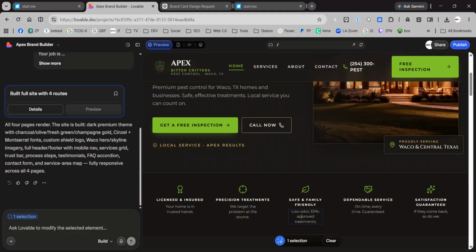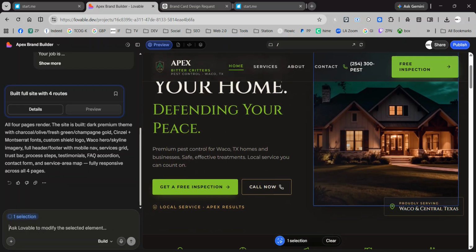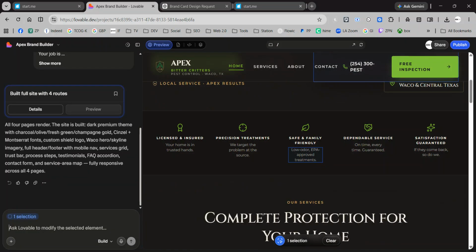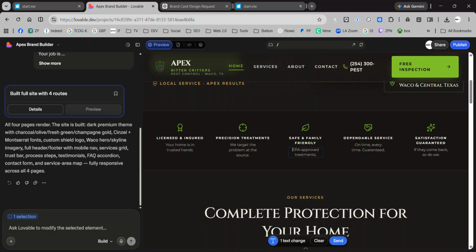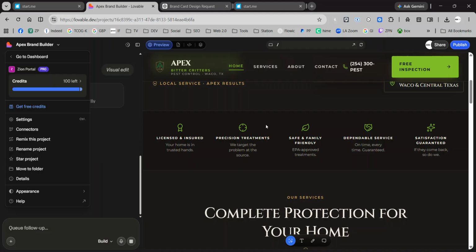EPA approved. We'll just say, oh, what happened there? There it goes. What's going on? It's being ornery. So I might want to get rid of that EPA approved part. Actually, let's get rid of the little odor. You see, and then send. That shouldn't cost any credits. Let me double check. Yeah, it doesn't cost any credits.